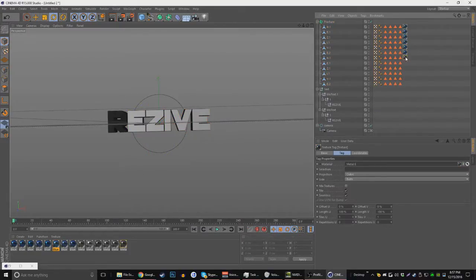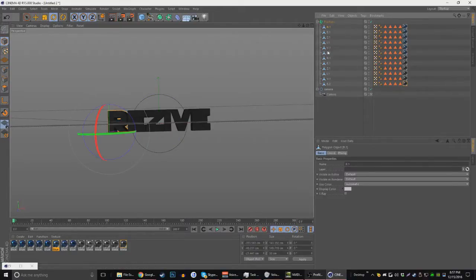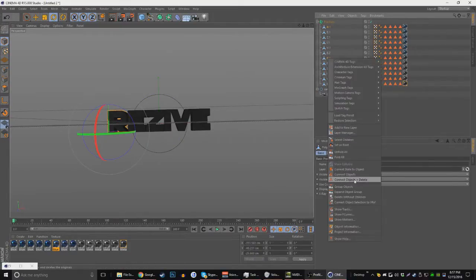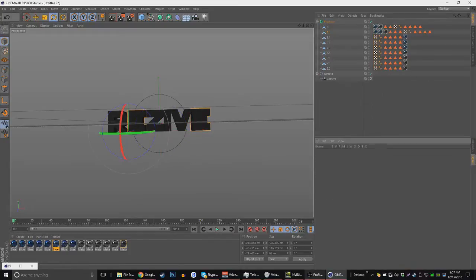If you don't know how to duplicate, you hold Control and the left click button and drag. It's pretty simple. You can delete all this stuff now, it's not important anymore. Then select both of these and connect them together. But if you do this, it's going to select all of them and leave the wrong ones in, so you don't do that.